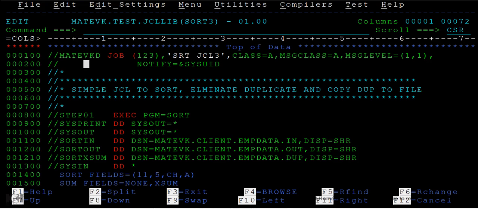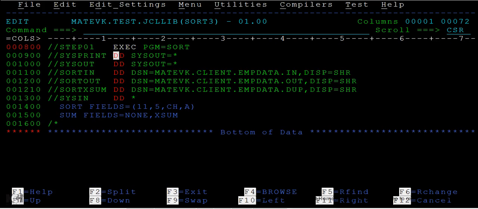So it will be a simple JCL. In the earlier JCL sort you have seen how to eliminate the duplicates, right? So we will be writing the same JCL but with a small modification to the existing JCL. We'll be writing another DD statement, that is SORTXSUM, and you'll be defining an extra file where you can store the duplicate records, and the remaining parameters to the sort card will be the same.